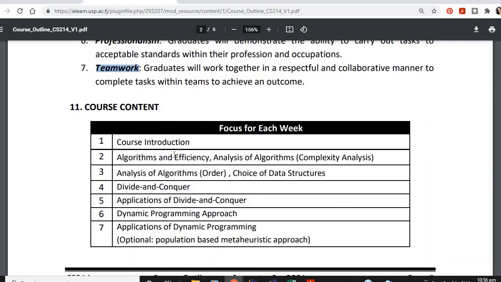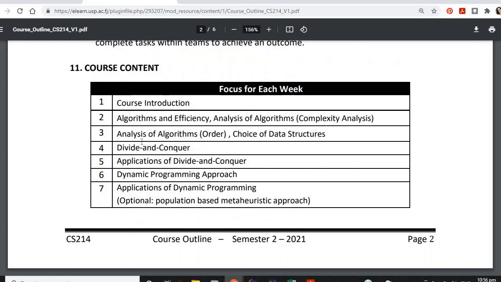Let's look at the content for our semester. In week 1, we will be getting introduced to the course. Week 2, we'll look at algorithms and efficiency. Analysis of algorithms, we'll look at complexity analysis. Week 3, we will look at analysis of algorithms. We will look at order and choice of data structures.